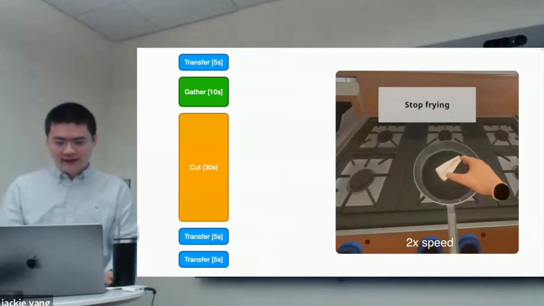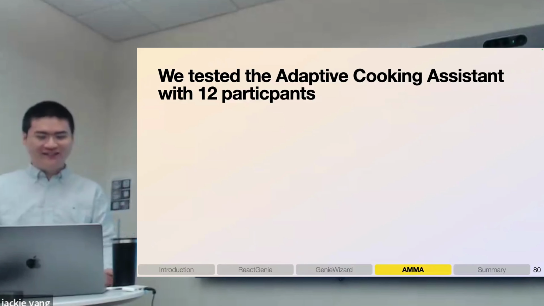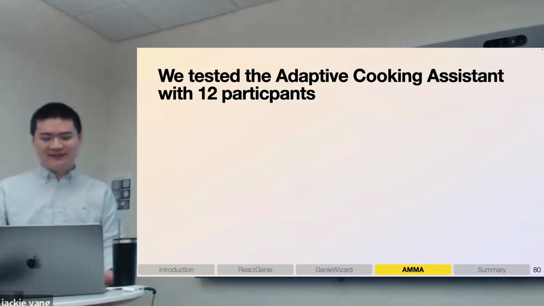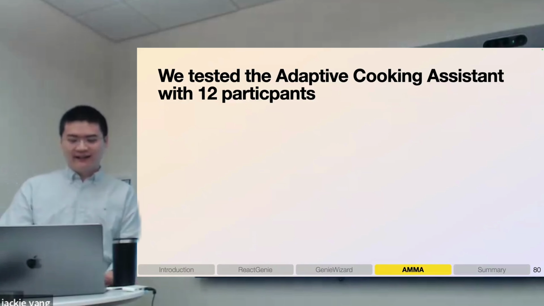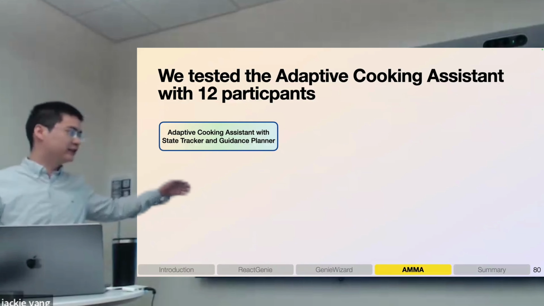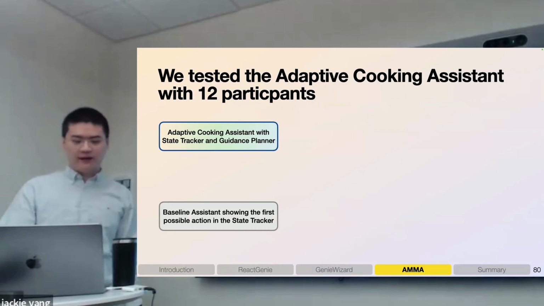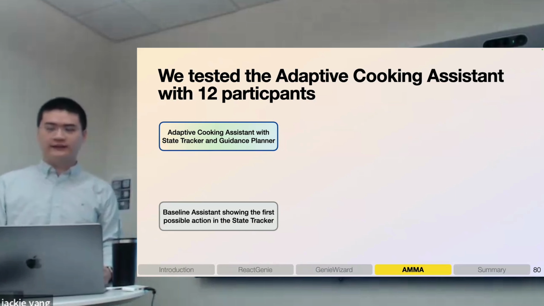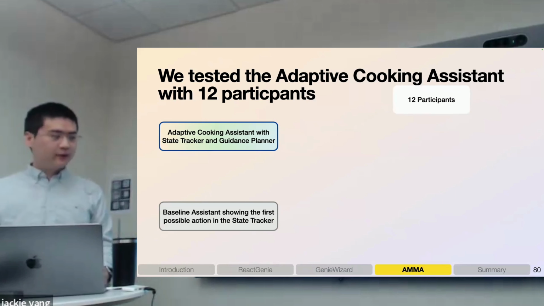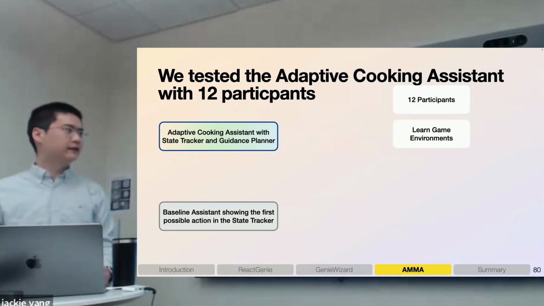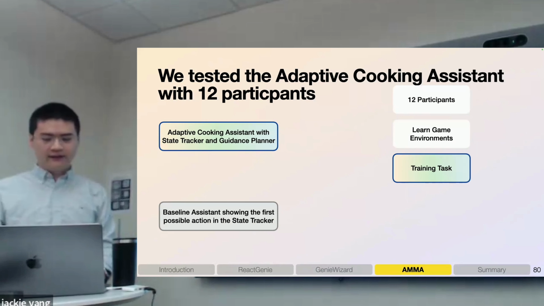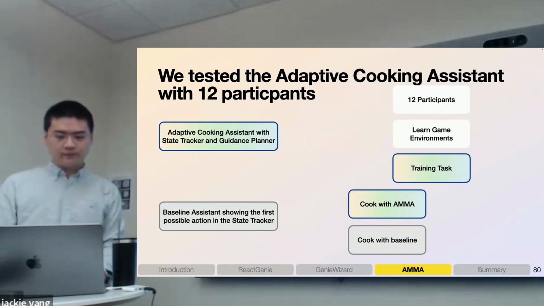Okay, the full video can be seen in the paper submission. For evaluation, we tested the cooking simulator with a 12-participant user study. There were two conditions. One condition is cooking with a system with AMA, and there's a baseline condition that simply presents the first possible action from the state tracker. We asked participants to first learn the game environment in VR, and then we asked them to do a training task with AMA. This is to calibrate the user model.